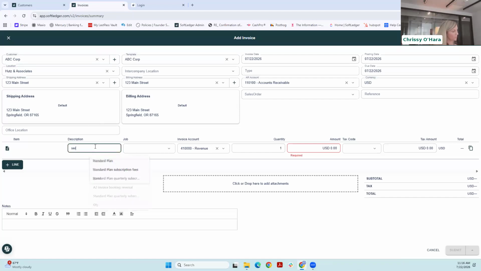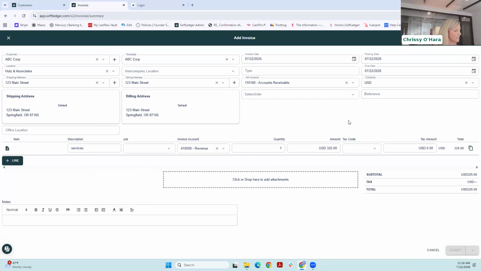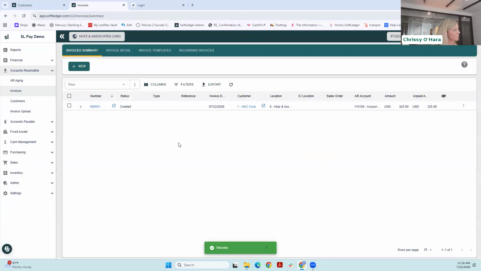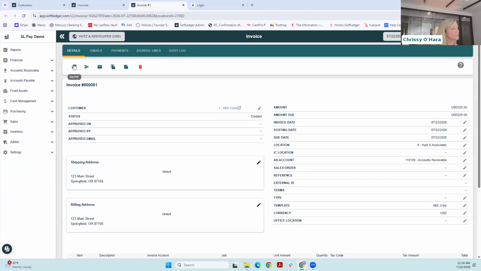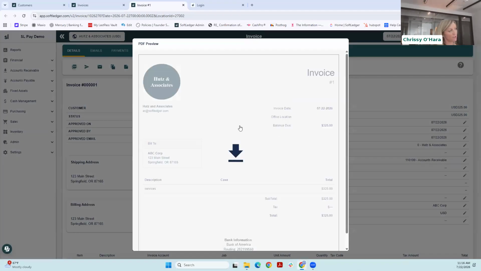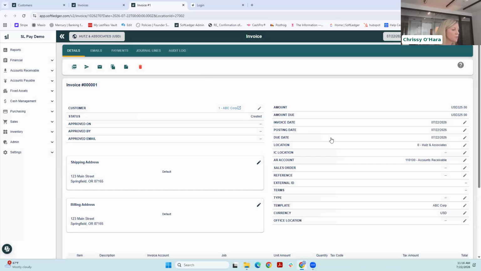Okay. So here we'll just put services, and then we'll make it 325. Let's look at everything here. Looks good. Submit. Okay, and then when you open up the invoice, you can check the PDF here. This will be attached to the email that you send your customer. Oh, we forgot office location. Okay, so let's go back.